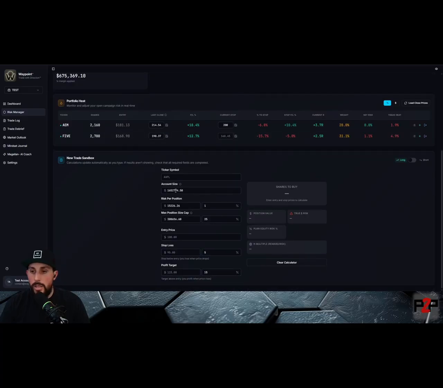The new sandbox trade is really cool because you can just come in here and enter a ticker. It already has your account size and your default metrics for stop losses, profit targets, position sizing, things like that. And then it will actually just spit out the results. So if we came in here, and maybe let's just say my entry price is 150.